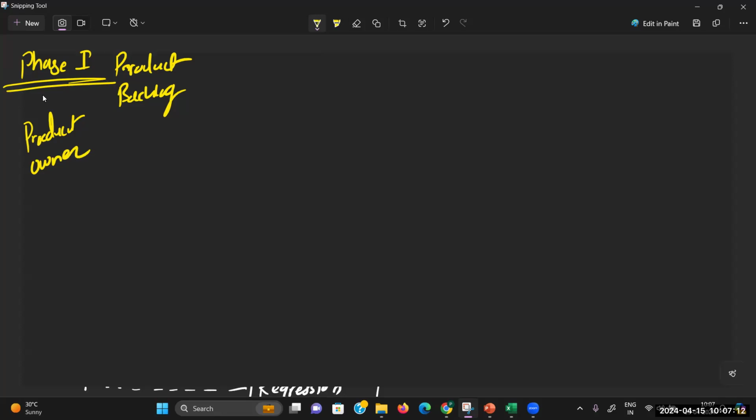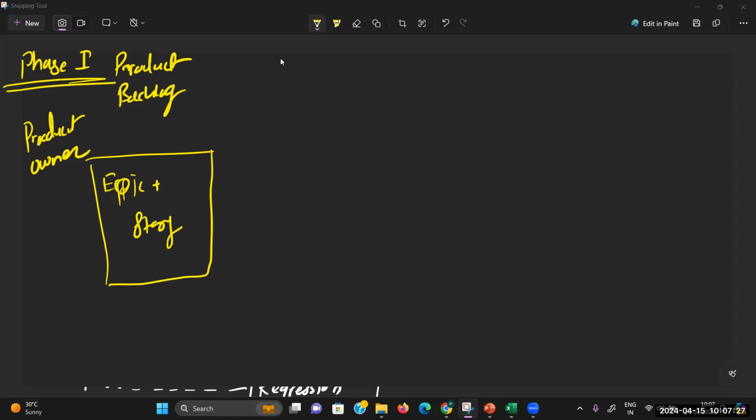The product owner takes all the requirements from the customer and prepares one separate backlog, right? Inside this backlog, which is called storage, he can maintain all the epics as well as all the stories, correct? All the user stories and epics are a part of this particular backlog. Let me write epic and story.